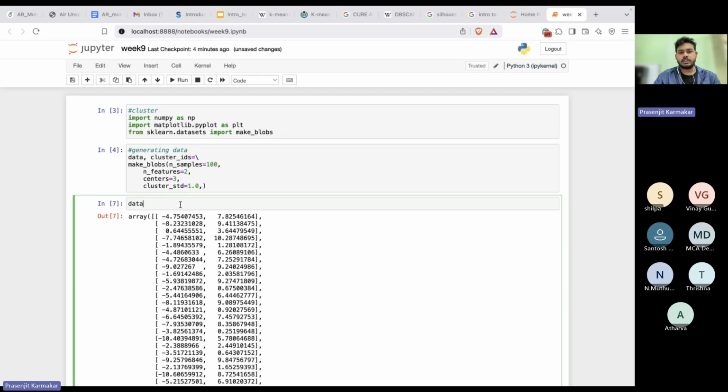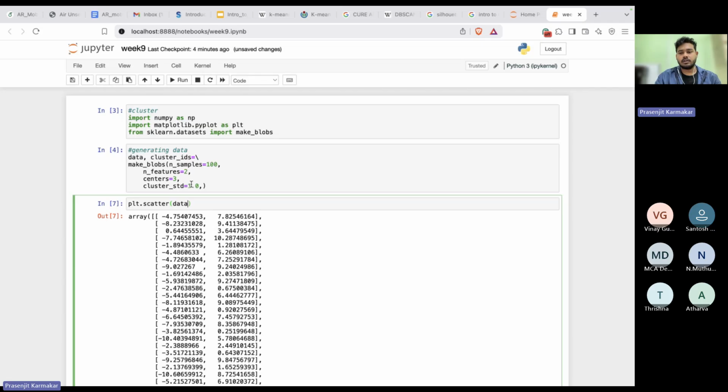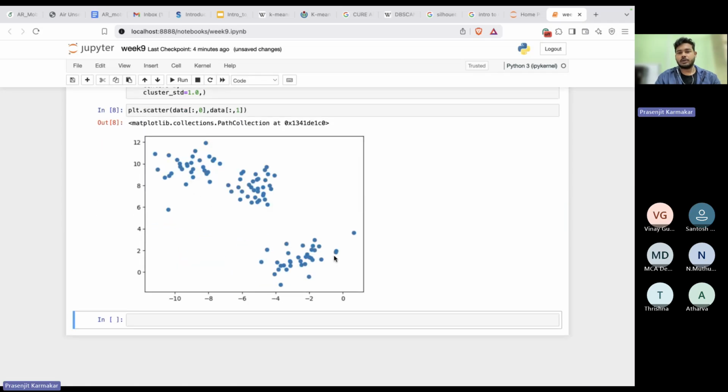And we have 3 centers, so we have to confirm that. How can we confirm that? We can just do a scatter plot of the data, using plt.scatter. For the x, we will pass all data points, the 0th column, and then for the y-axis, all points of column 1. Okay, so these are the data points.